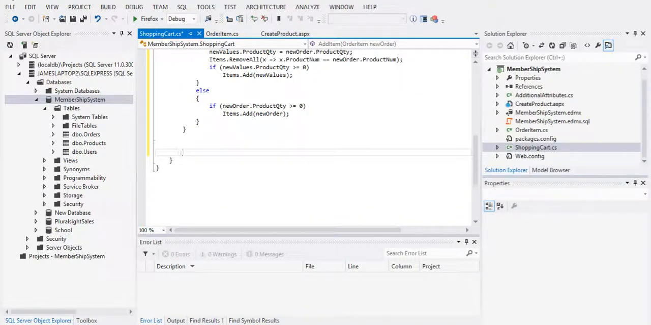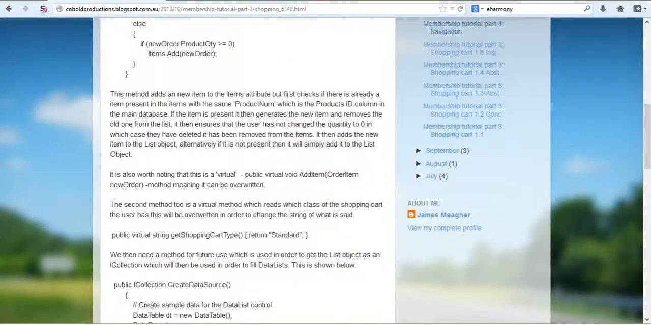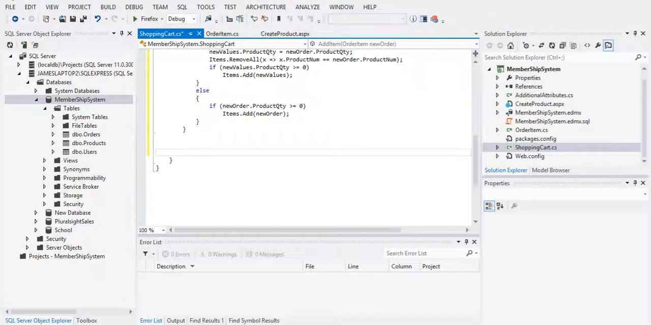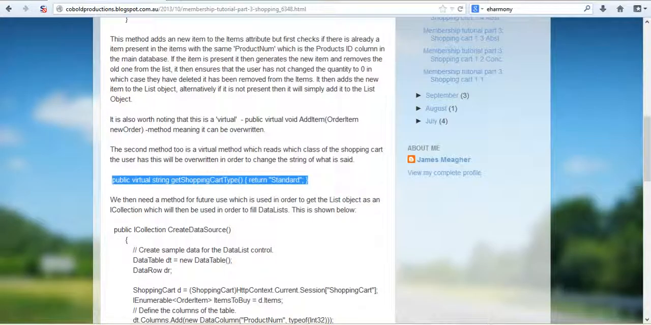Maybe just have a read of it if you're still unsure. The next method we're going to do is a virtual method. Okay, so this will return standard. This is going to be used when you're telling people what sort of shopping cart they have, and it's going to be virtual because you can override it and say gold, silver, or standard.